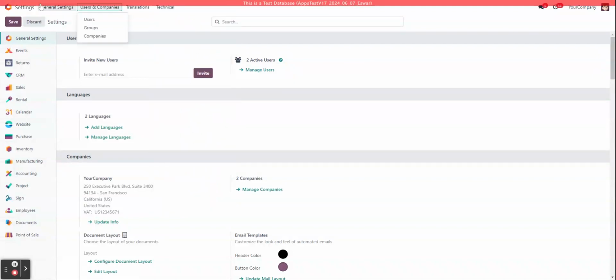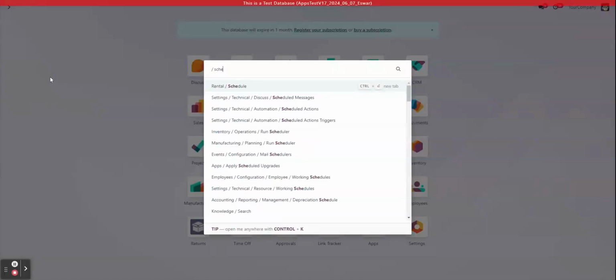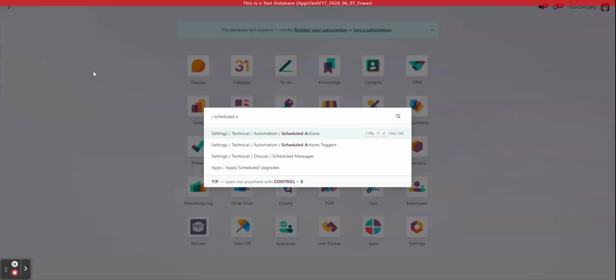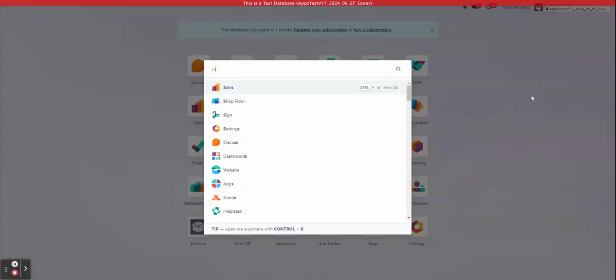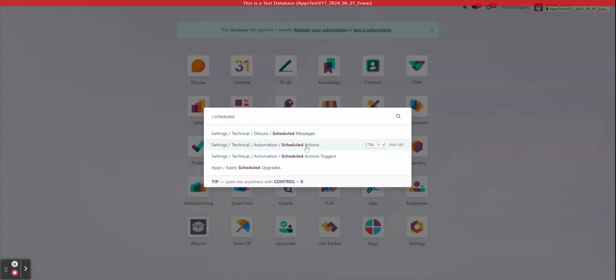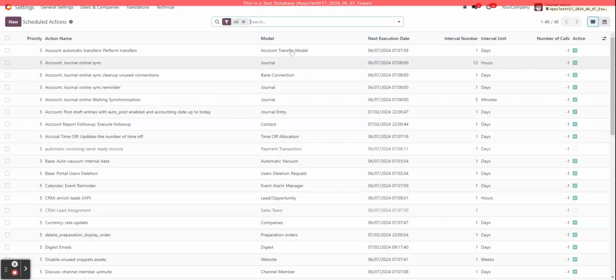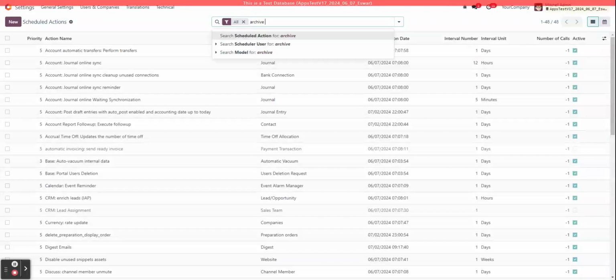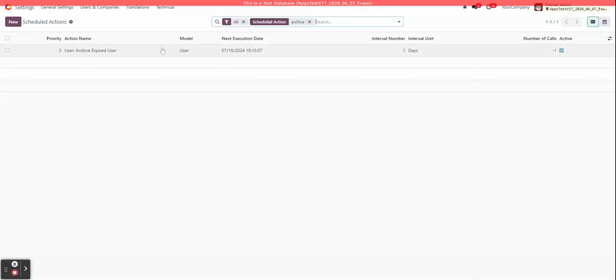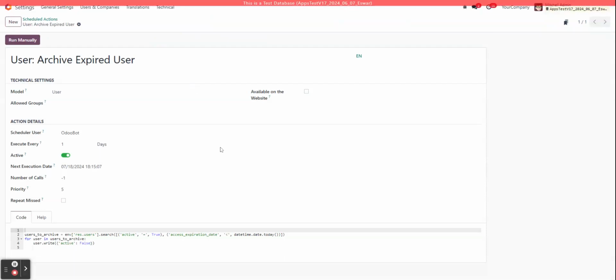So we will go to technical. Where is it? Let me just type it in. Oh, got to make sure debug mode is on. Okay. We'll search for archive, and we can see here the scheduled action that relates to this. We will go ahead and run it manually.